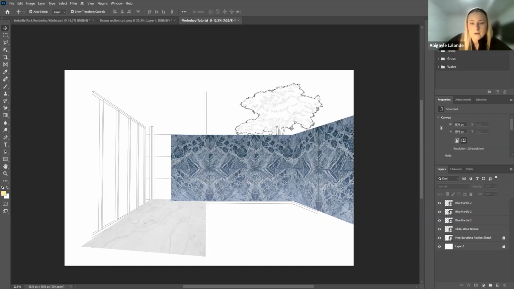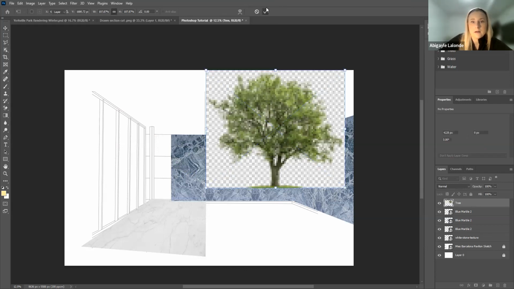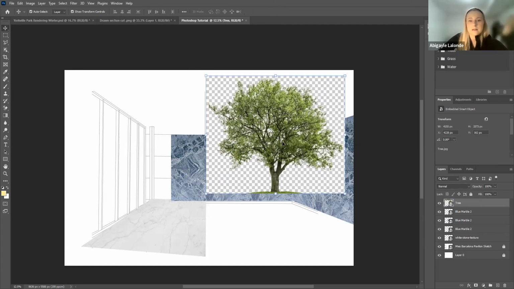So I'm going to bring in this image I found online and make it relatively the same size as the tree in the background, and then click the check mark when I'm done. And as you can see, this image I found isn't a perfect PNG where it has a transparent background. So a quick way to get rid of this is just select the layer of the item that you want.